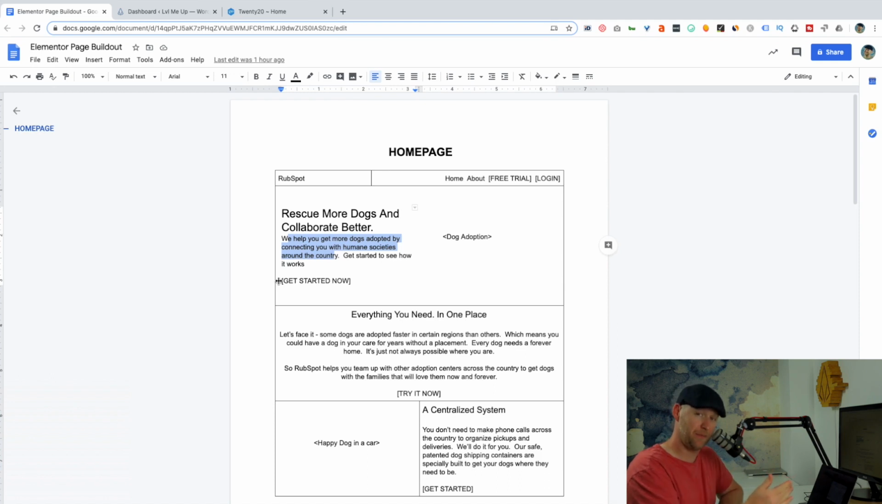You want to give them the opportunity right here to do that. And if you're not giving them that opportunity, they're more likely to leave. So you need to make those buttons obvious and all over the place. So you're going to see that kind of peppered all over the place here.